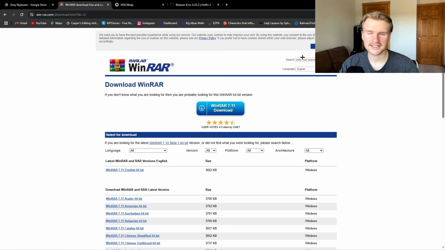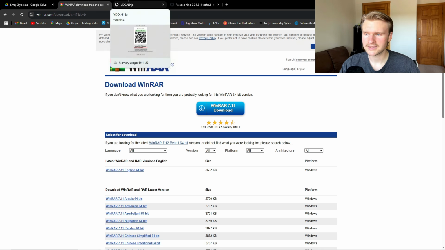All that does is it lets you unzip. You need either WinRAR or 7-zip. I'm really used to WinRAR, so that's just the one I use. But you can use 7-zip if you like that one better. But you just need some sort of file unzipper for Kino Mod.